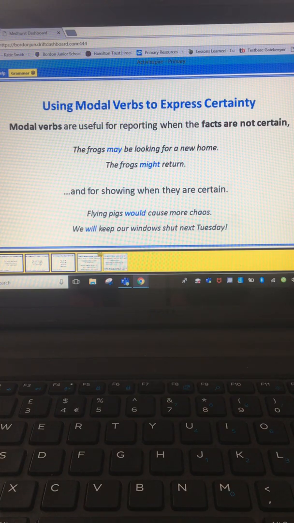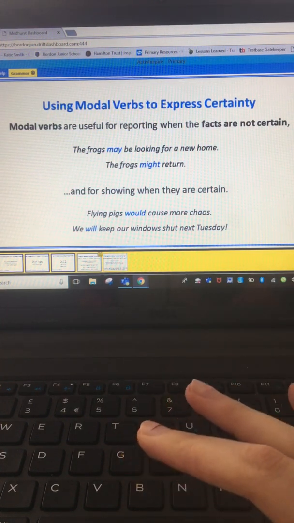So the examples we've got of facts that are not certain: the frogs may be looking for a new home, the frogs might return. And the examples we've got for when they are certain: flying pigs would cause more chaos, we will keep our windows shut next Tuesday.